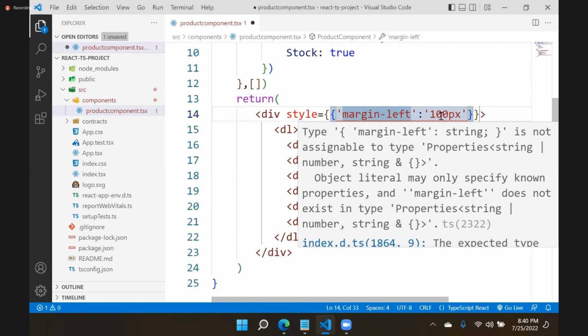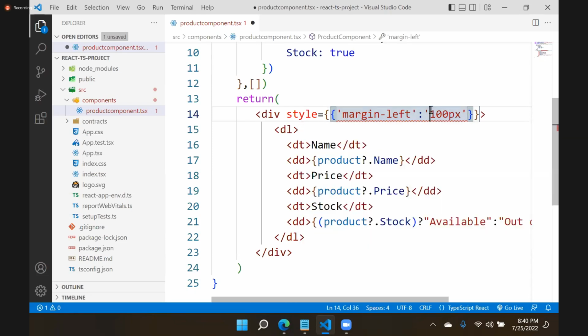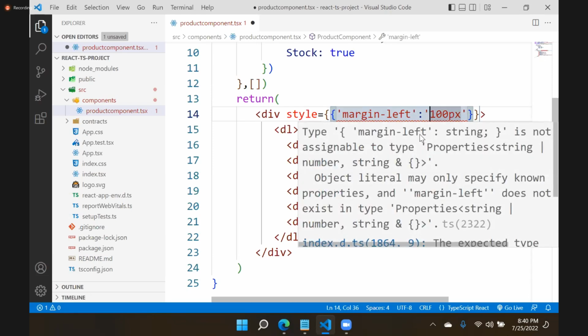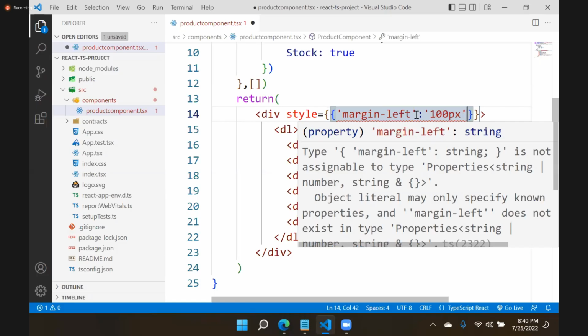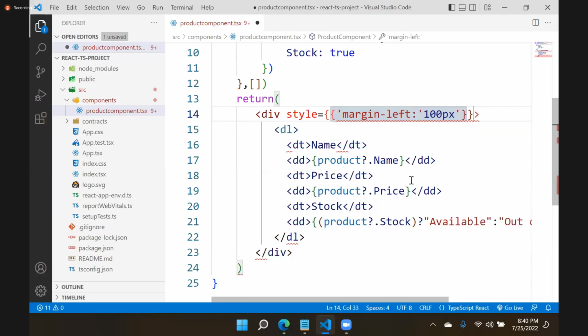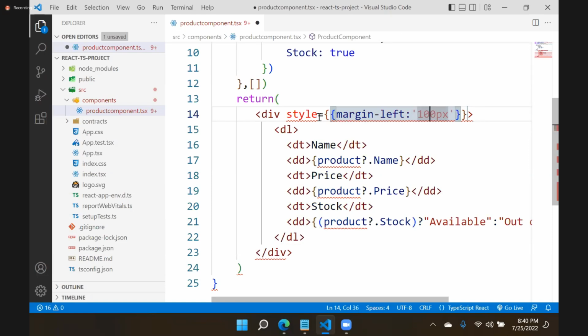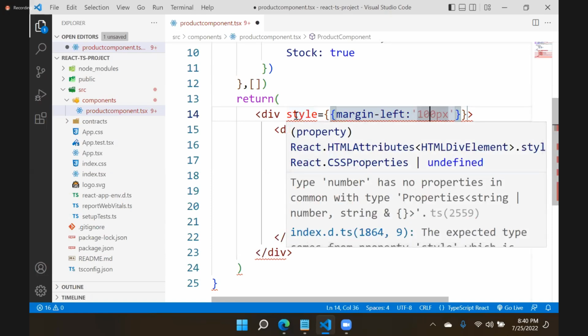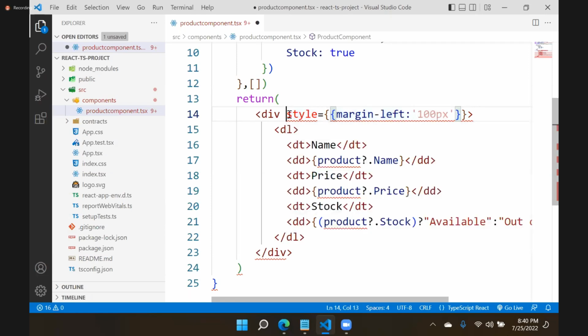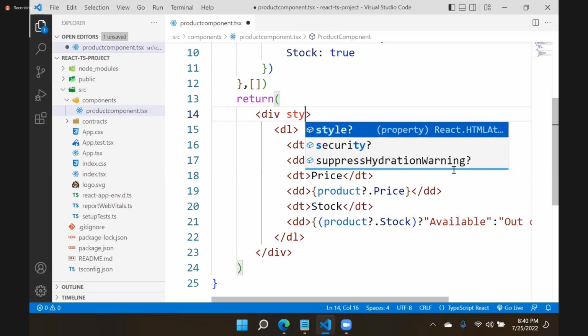It is a string type only now. Margin left is a string type property only. Some issue. Style. Some property issues are there. Yeah. Style.